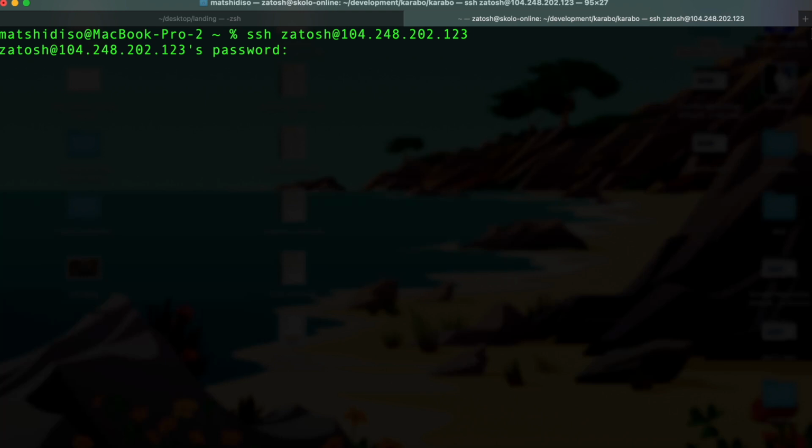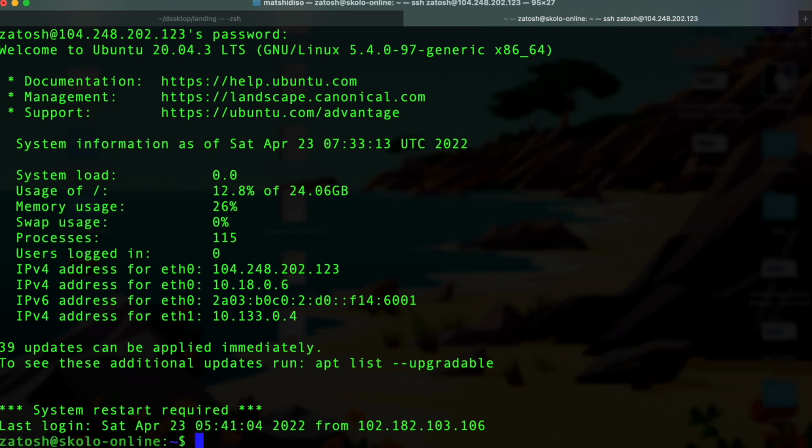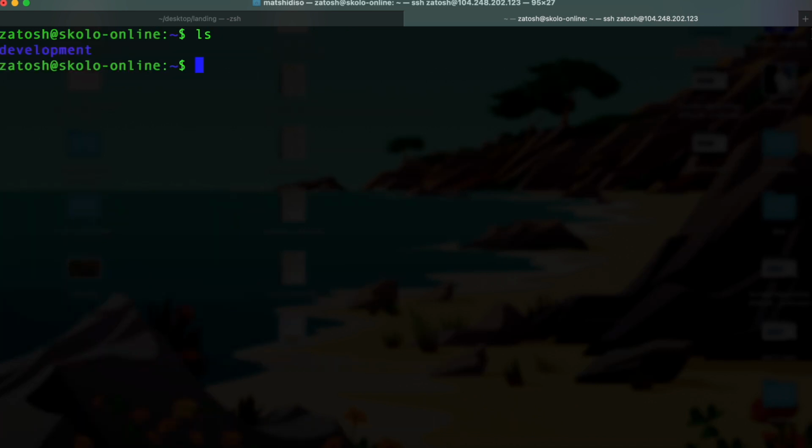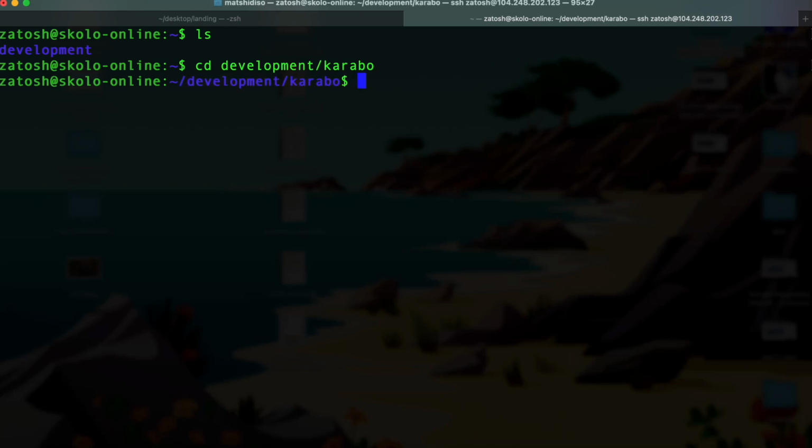Remember, we used passwords, which is a bad idea. If you can, try and use SSH keys, especially if you're going to put this app into production, because passwords are easy to crack. So now let's go back into development, and I think we called it Karabo. All right, so what we're doing here is just navigating into where our files are.